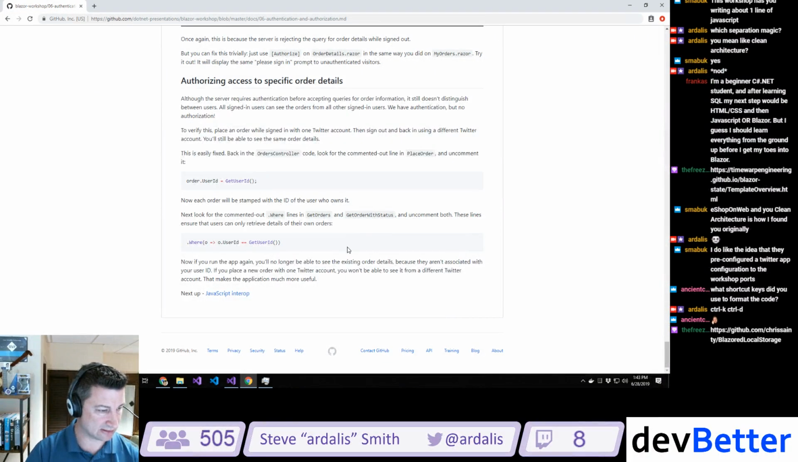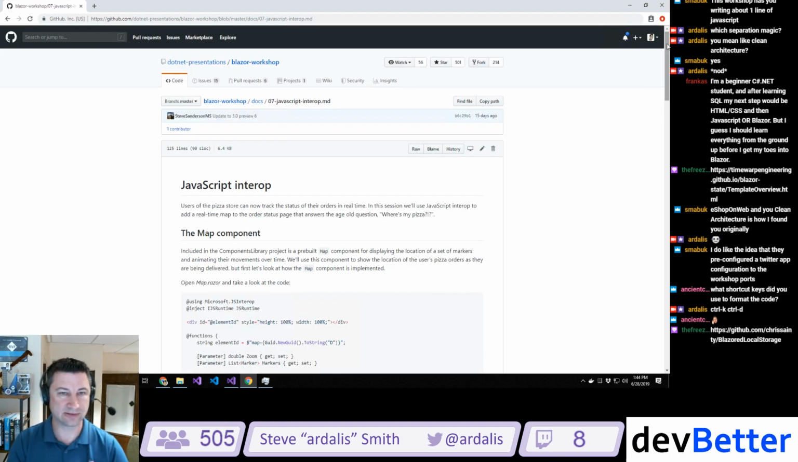And I think that takes us down to the end. If you run the app, you'll no longer be able to see all the existing orders. If you place a new order with one Twitter account, you won't be able to see it from a different one. Good. So let's talk JavaScript interop. This is a lot shorter. That's good. So we should be able to get through this. I don't know if we'll get through 7, 8, and 9. Probably not. But we should at least be able to get through 7 here before I have to go.